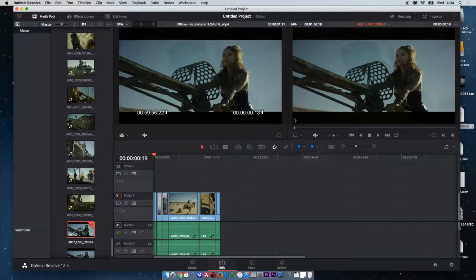Right, so that's where I want you to get up to. I want you to get up to the point whereby you're checking every single cut, that it's exactly the same from your reference file to your conform.